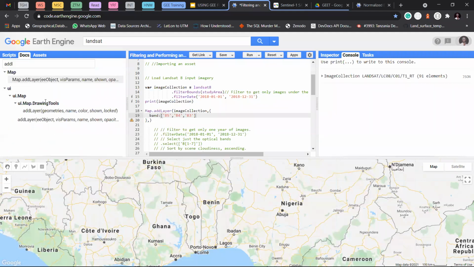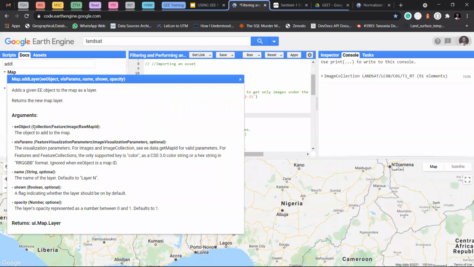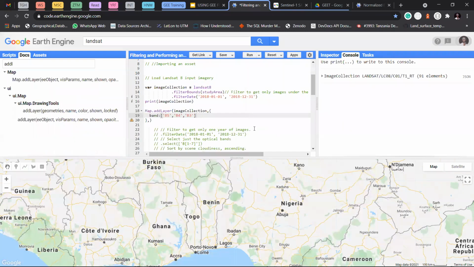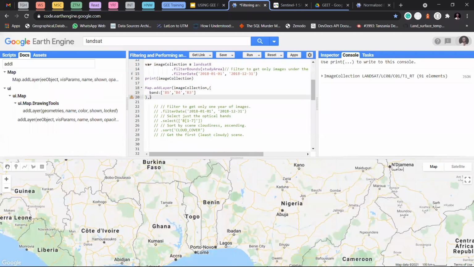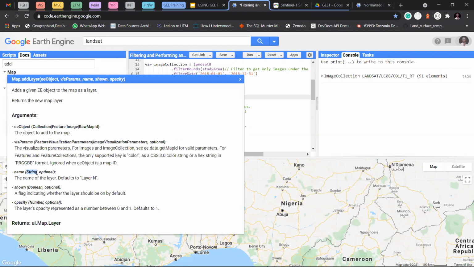Yeah, this one. So the EE object can be a collection, a feature, an image, or a raw map ID. That's the object of the map. Then the visualization parameters. That's what I'm trying to do now. I'm trying to select a particular band, right? Then the name you want to give the layer. So that's the third argument, and that's what I'll call imageCollection. The name must be a string. Well, it's actually optional, so you might not fill it with anything. The only compulsory one is the object you want to add.